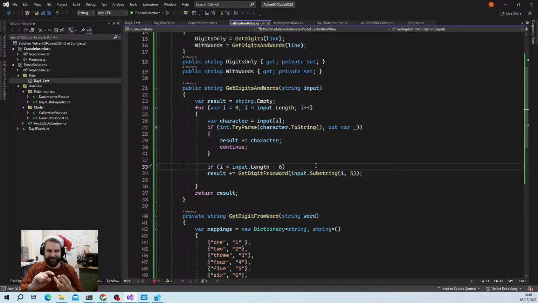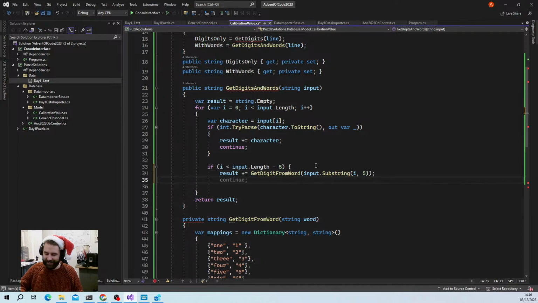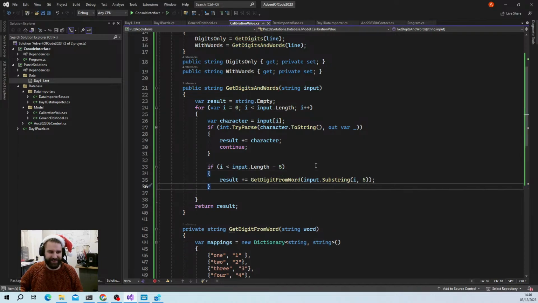4, 5, 6, 7, 8. Maybe we'll get away with 5. This might be off by 1, and we might have to come in and change it. That's fine. This is the kind of thing where I would just run the code, and if it worked, it would be great. If it didn't, we're fine.